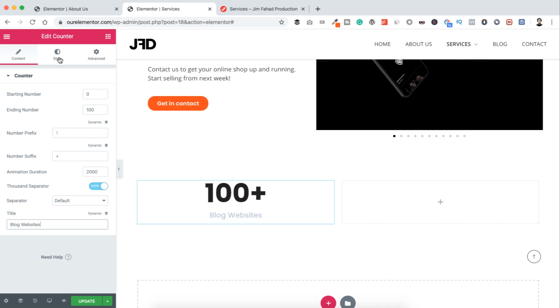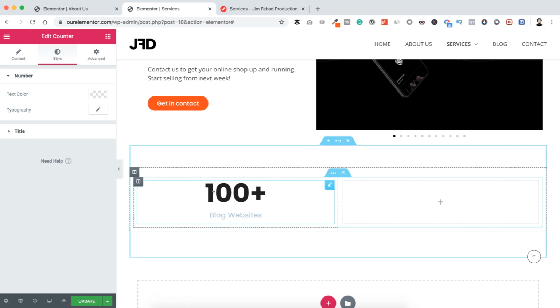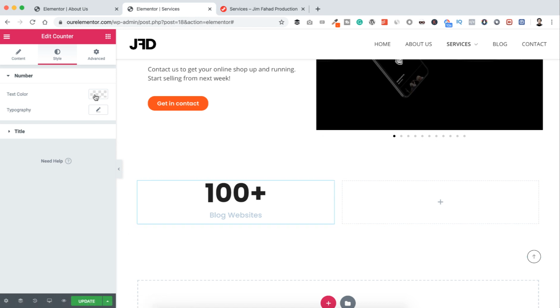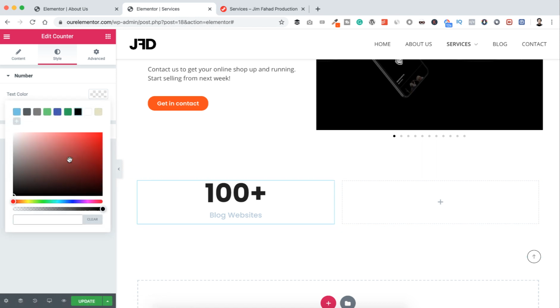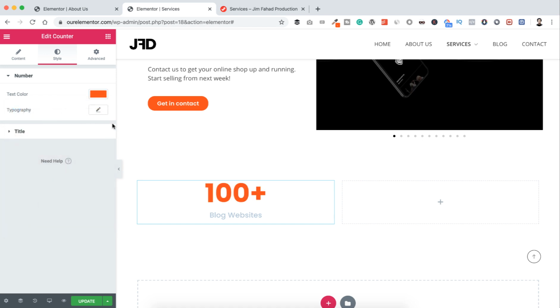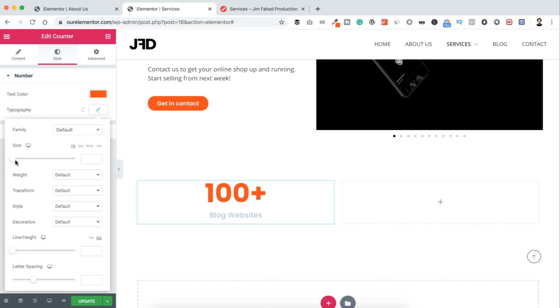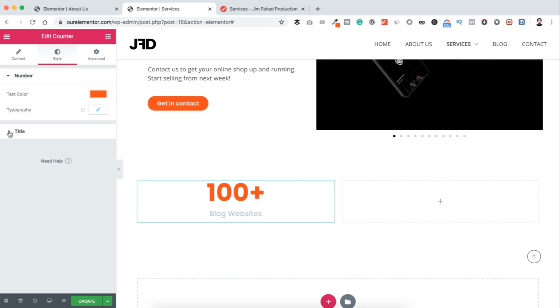And let's go to styles. I want to change the color of this number. Click on text color. I want to change it to our accent color, so this color. And I also want to make it look big. So from font size, I'm dragging it to the right, like 60 or 65 pixel is nice. And then click on title.